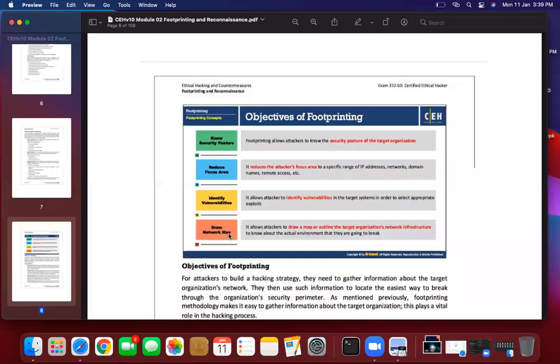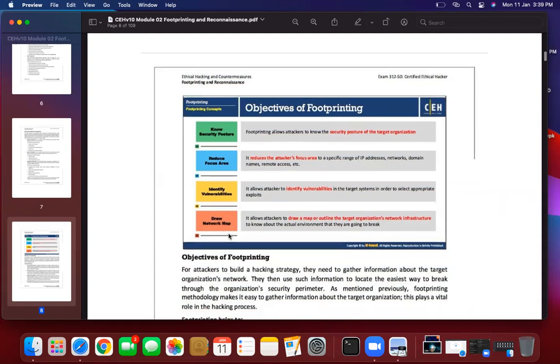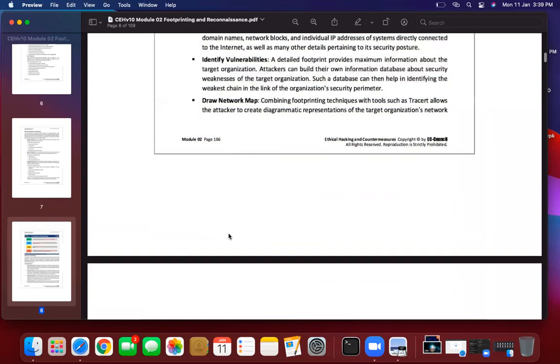So we can also draw a map of the network, that this is node 1, this is node 2, this node contains the database, this node contains the front end, this node contains the back end, like that. So drawing a network map is also very, very important. So these are the four objectives of footprinting. This is why we perform footprinting. This is why it is very, very important.